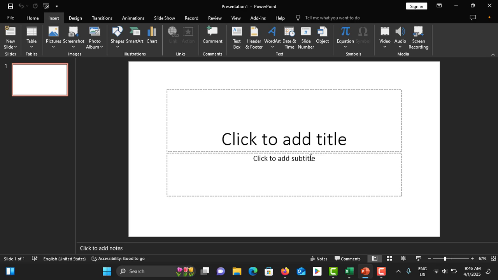First you need to open PowerPoint on your computer. I already opened that one. Then after, in this menu you need to choose the insert option. Then choose pictures. It will pop up this kind of menu.